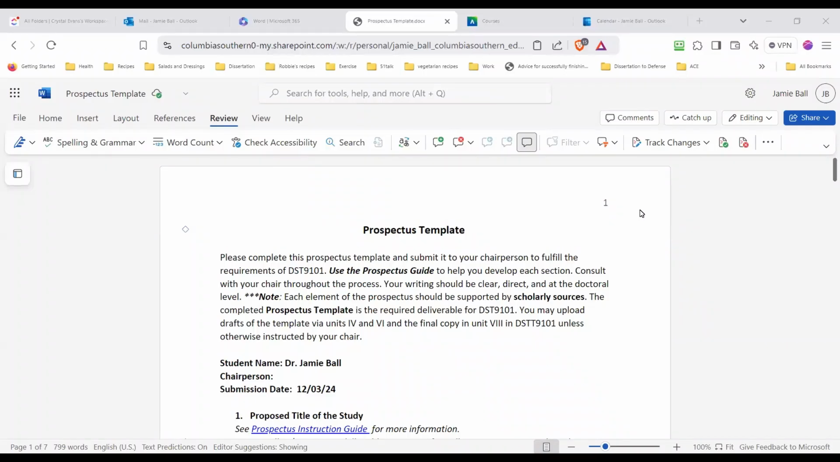Hello, scholars. So today I would like to show you how to use track changes and comments in your document. As you move through the dissertation process, most professors will require that track changes and comments are used by both parties to monitor your progress.